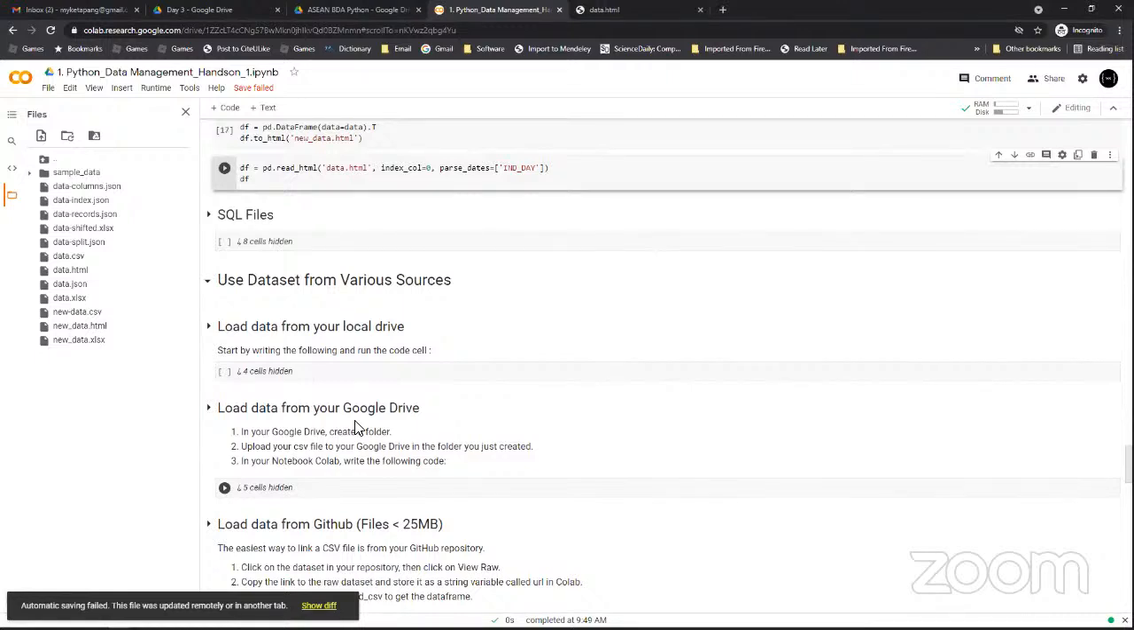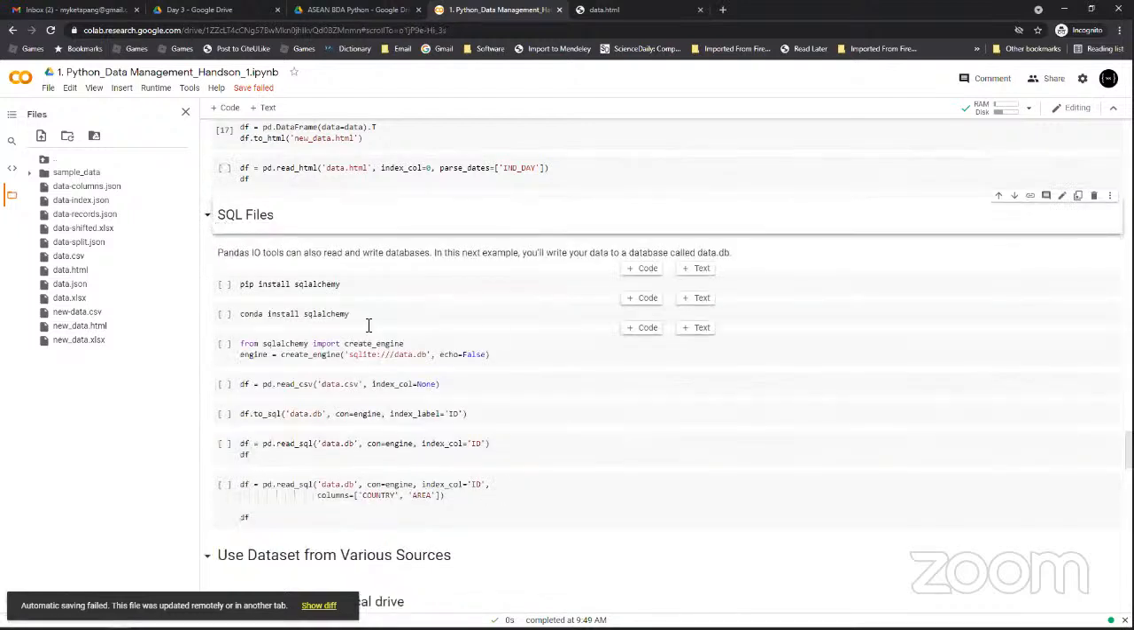Okay, for the HTML file, we need to put the other format.